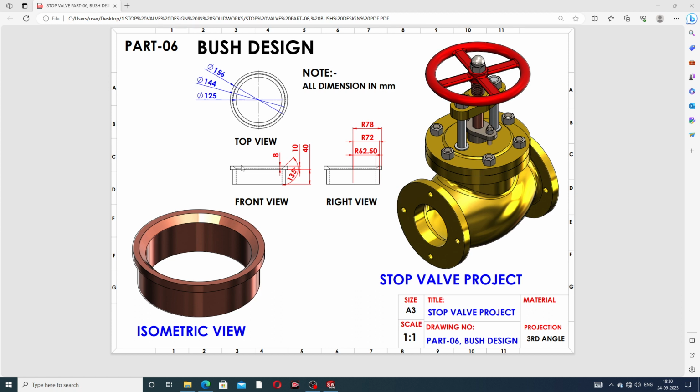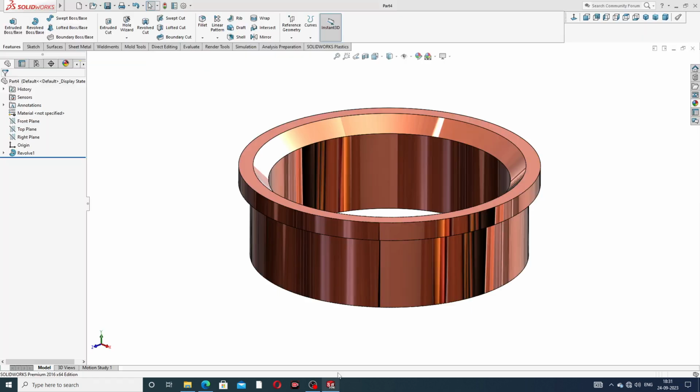And guys, 2D drafting is also available here. This is a top view, this is a front view, and this is a right view, and all geometry is looking perfect. This body is a stop wall project, and all parts are drawn one by one here, and last, all are assembled here. This is very important, and this is the isometric view.